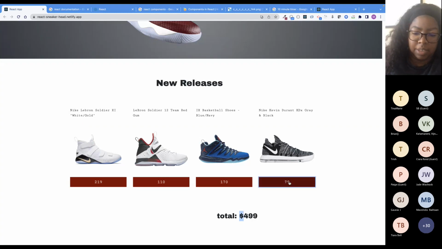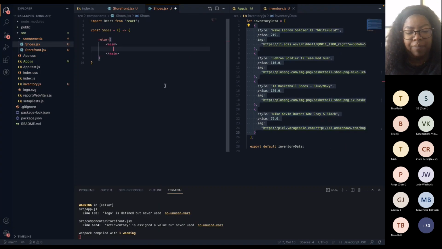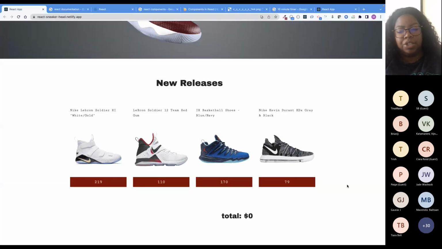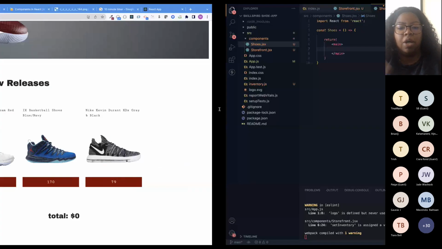And then if I click on it again, I'm deselecting the shoes, so they're going out of my cart. All right. So the first section is the shoes. The next section is the cart.